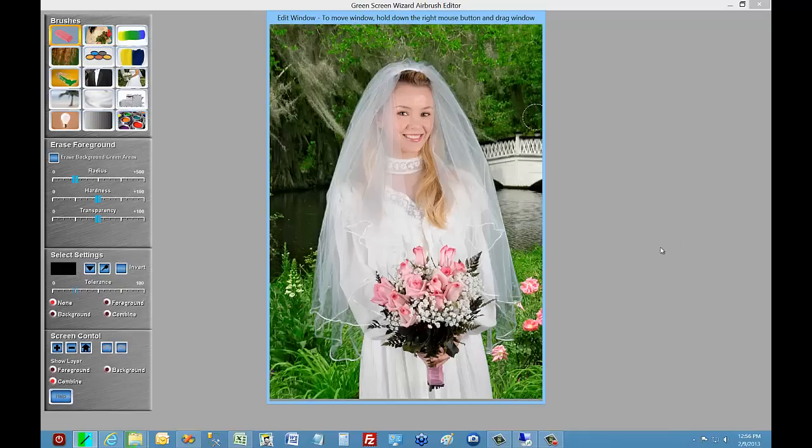Now, one of the things that you have to understand is that green screen processing programs have to do two things. They have to remove the green, but they also have to figure out what to remove. And it's constantly trying to guess as to whether or not this is something that should be removed, made transparent, or simply maybe a little change in color. We call that spill.